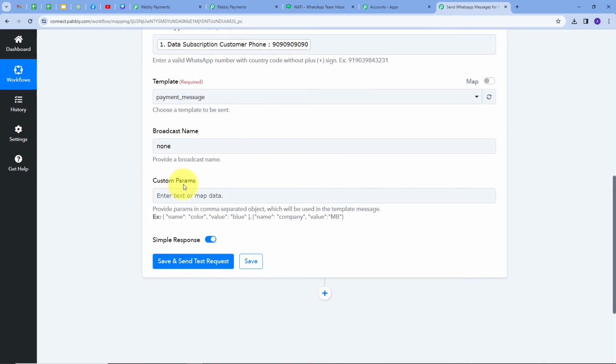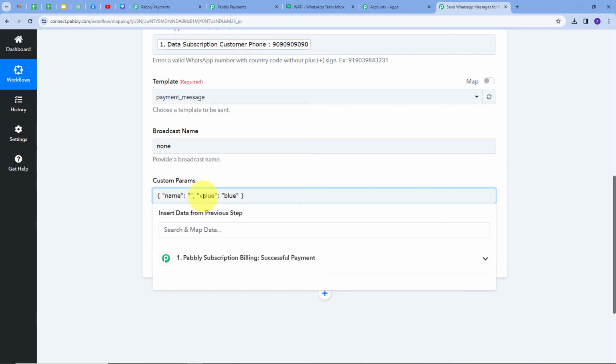Now I have to give a custom params. This is the most important step. So I want to avoid mistakes here. So custom params should always be in this format. So I'm going to copy this and I'm going to paste it here. So custom params are always in name value pair. And in the name section, I'm going to clear this. And for the custom params, I only have one variable in my message, which is of name. So I'm going to type name here. So this is going to be my variable.